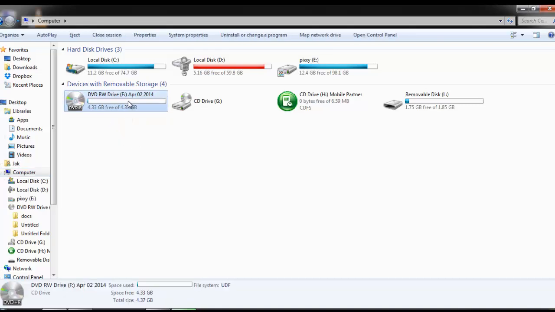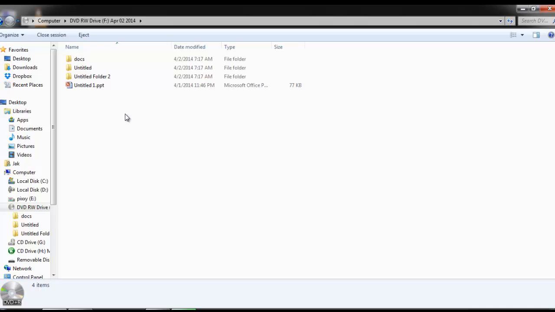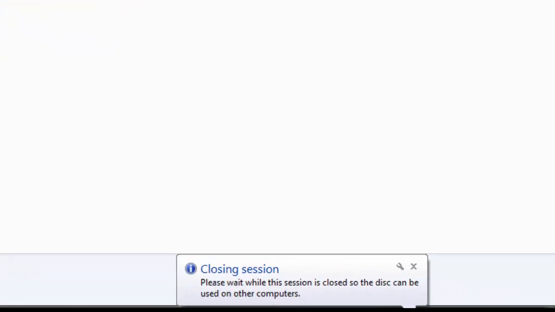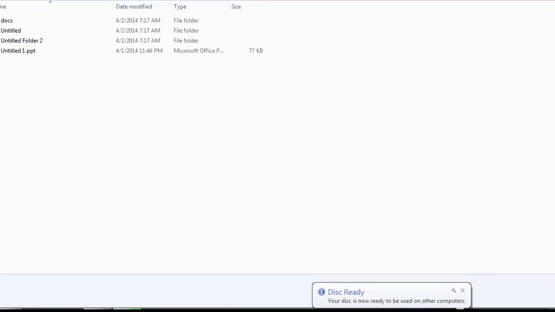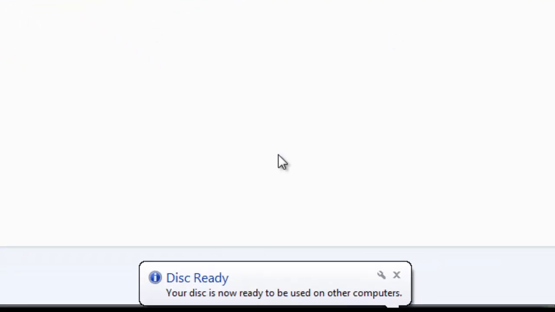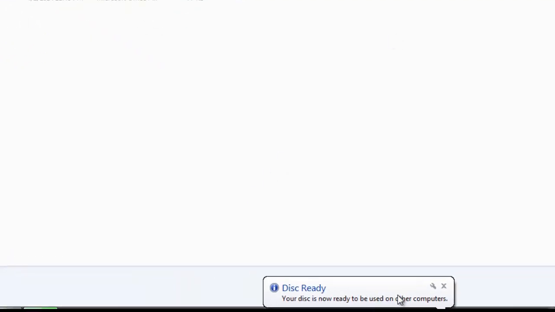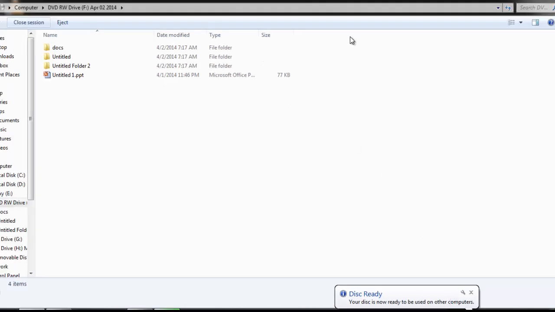And when you are done, you double click to open it. And when you are certain that you have copied all the files and pasted them inside this window, you just click on close session. Then you receive a notification: please wait while this session is closed so that the disc can be used on any other computer. So you have to be patient. So now you see, your disc is now ready to be used on other computers. Okay, then you can just remove it.